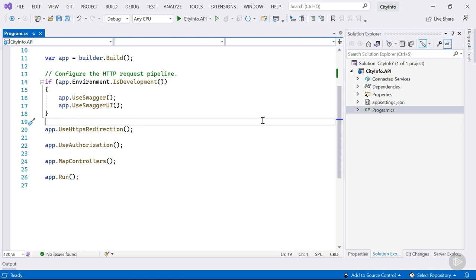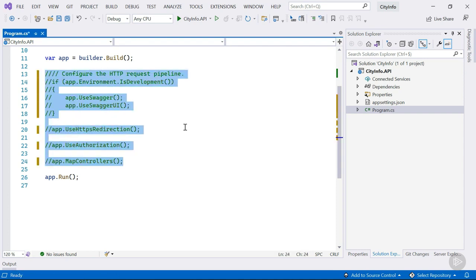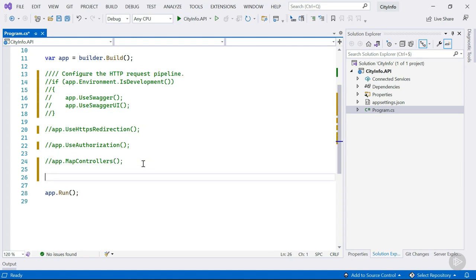Currently, a few pieces of middleware are being added that will potentially result in documentation being shown, HTTP calls being redirected to HTTPS, authorization being set up, or mappings to other parts of our code being set up. But we have full control over this. What we could do is, for example, say that we simply want every request to write out "Hello World." So let's comment out everything in regards to the request pipeline, except for the actual app.run statement.